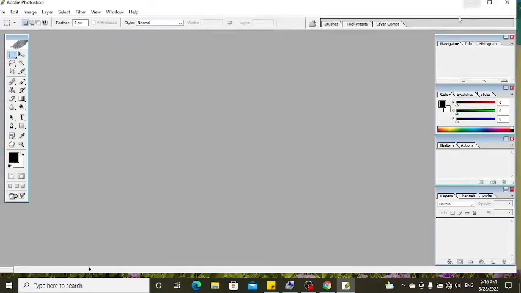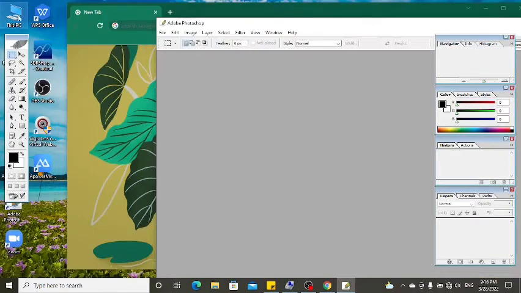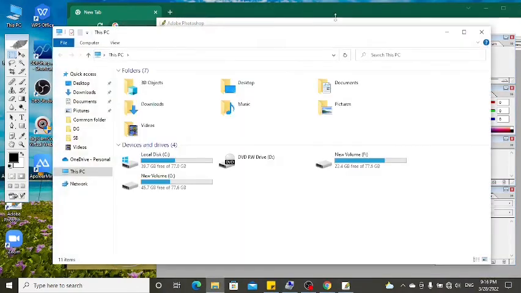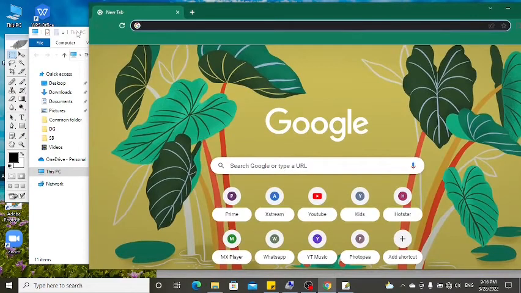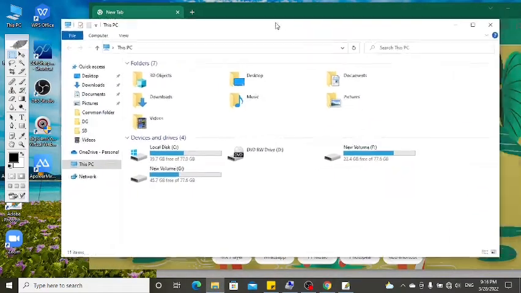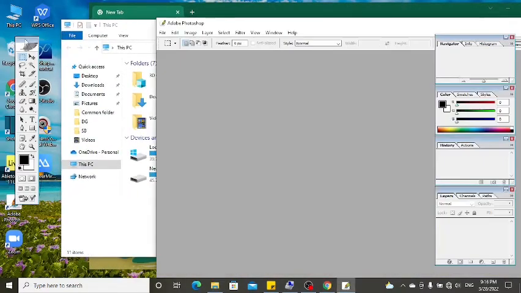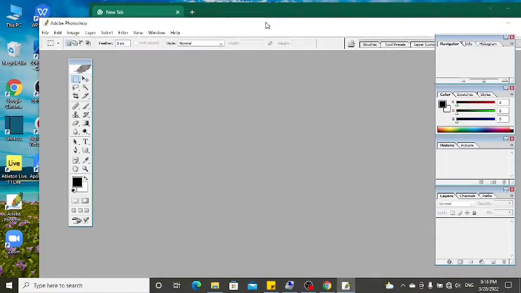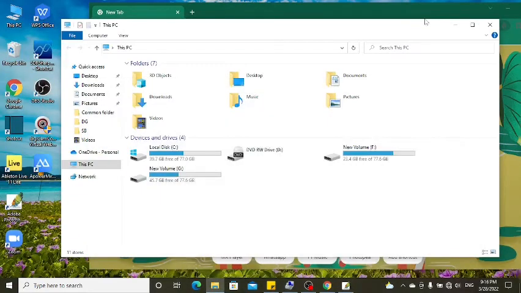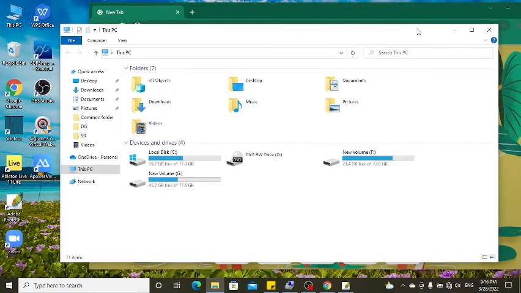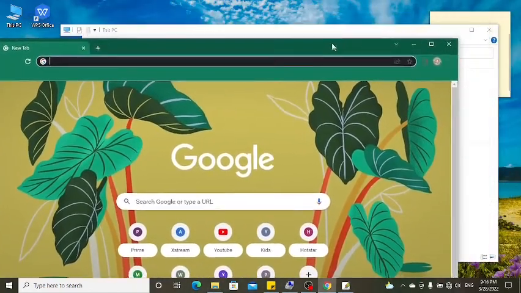So this is my small demonstration of my experience. I hope if you follow these steps, and if you have an old computer and you are not in the mood to buy a new computer, then you can use these steps to make your old laptop faster.